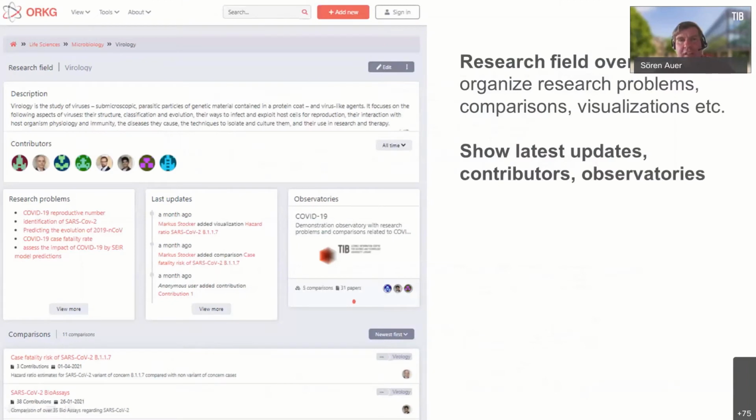And of course, we organize the knowledge in the Open Research Knowledge Graph in research fields. Here you can see an example of a research field. Here it's virology, but of course we have pages for all kinds of research fields, almost 500. In these research fields, you then find the research problems, the latest updates, the contributors, also observatories. So these are domain-specific observatories. And then at the bottom, the comparisons, the visualizations, and the papers underlying these comparisons and visualizations.